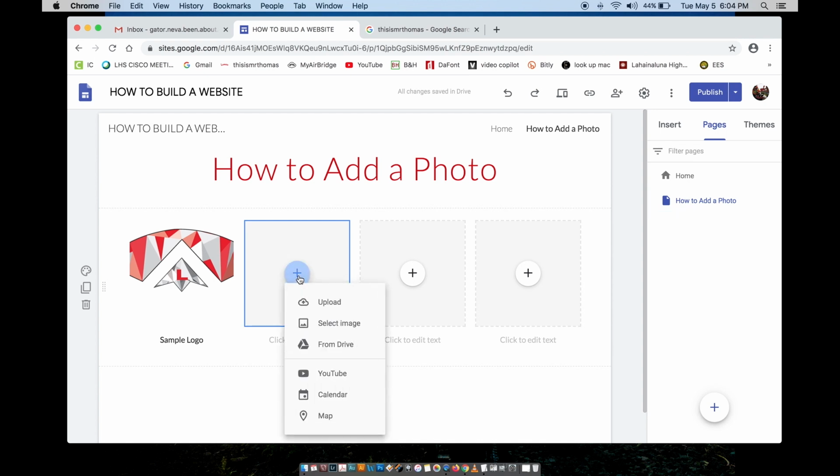So I'll hit the plus sign. Now it's going to say, hey, do you want to select an image? It's like if you have something already uploaded or something from your Google Drive. So let's maybe get into this Google Drive. You can also do YouTube.